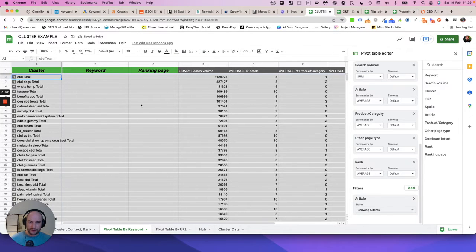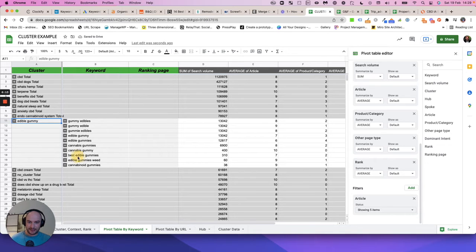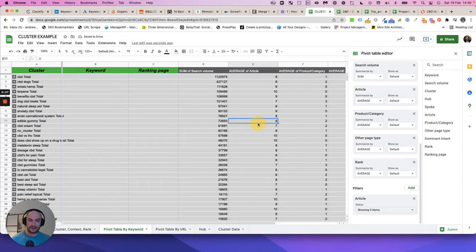And you often get quite a few surprising results here, actually. So you can see edible gummy, even edible gummy, which to me would be quite a transactional keyword. We can actually see it's quite informational. So if I drop that down again, I would expect to see, yeah, best edible gummies, edible gummy edibles. So again, if you are a CBD client and you want to rank for edible gummy, you're unlikely to do it with a product page. You're going to need to do it with a long form article and then filter them through to that product page.